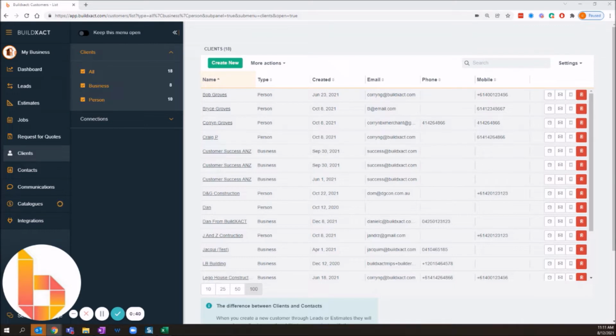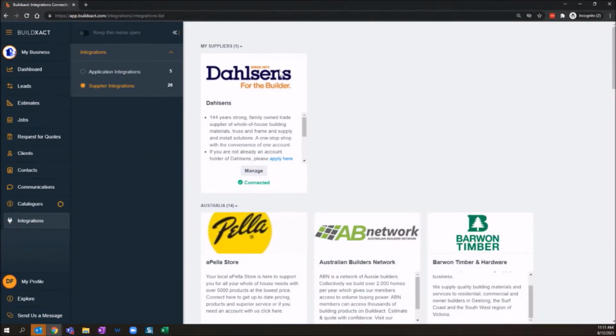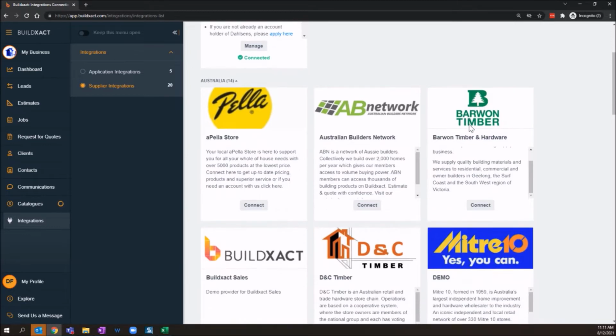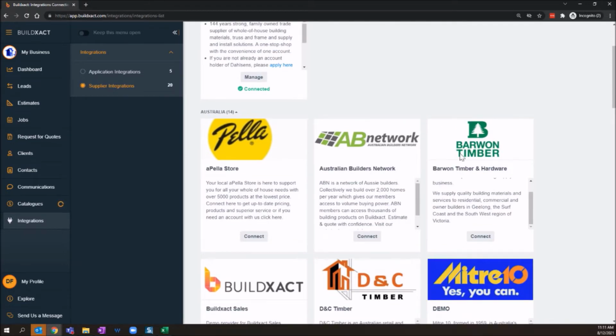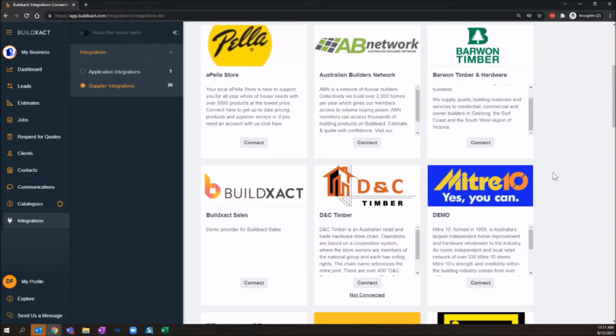Now, to do this properly, we're going to start from the builder or Buildxact user's account, and we're going to go from the integrations screen. At the time of recording, the integrations and supplier integration screen in my account has a mix of both live and demo accounts. So just to note, not all of the ones you're looking at are legitimate suppliers, as you can see with things like Buildxact sales.